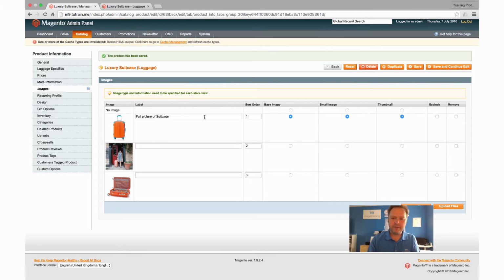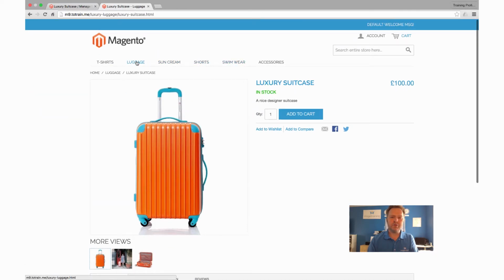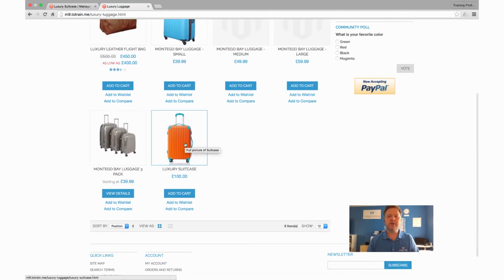Okay, so to do that, remember along here we've got the base image, small image, thumbnail. Well, base image indicates what is the image that is on the product page itself. And all I need to do is select that. Okay, and what that's going to do is, if I save this and go back to the luggage page, you can see there that we have the original image as the main image for the luggage, and that makes sense because that is very clear to see.